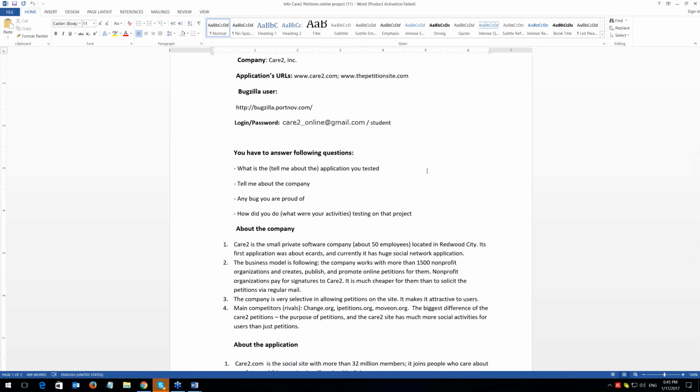If you say that you tested Google search, or Facebook, or something like that, probably you don't have to add much more information. But when you say Care2, you probably want to tell something about it. You want to say that this is a social network application, what it is dedicated to, who is the audience, and the people who join this application, what they do. You probably even want to tell a few words about the company.